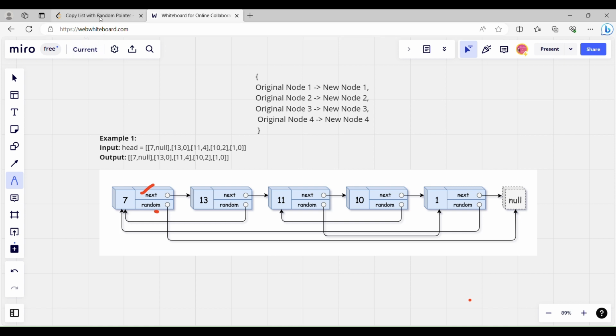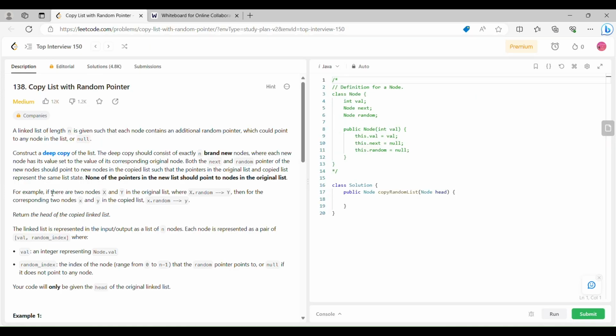For example, if there are two nodes x and y in the original list where x.random points to y, then for the corresponding two nodes x and y in the copied list, x.random should point to the new y. We have to return the head of the copied linked list.